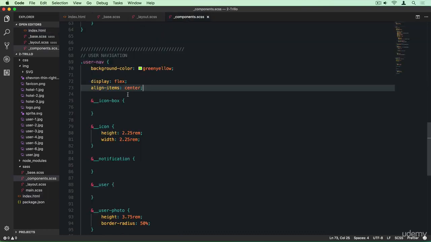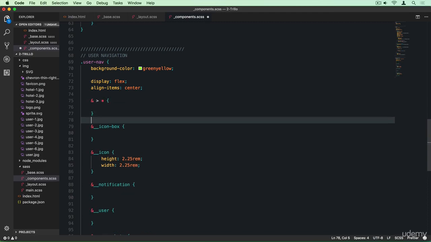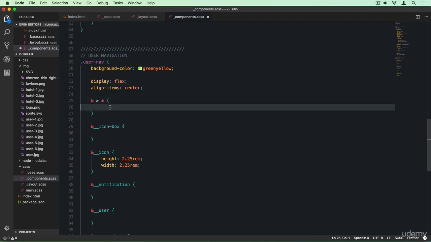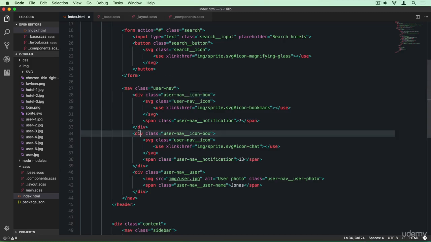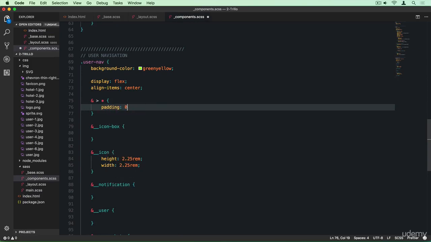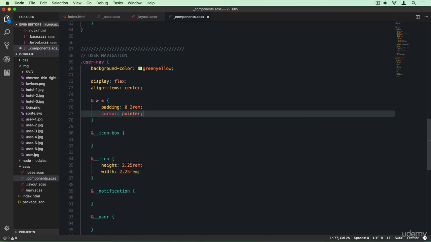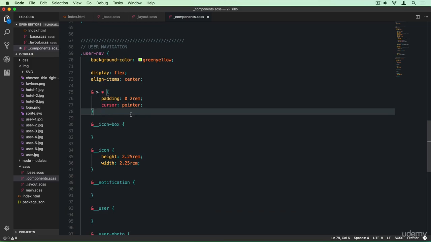Now we could go ahead and group them, so make a selector for icon box and user at the same time, but I'm simply going to do it like this. So the user nav, and then all of the direct children. And that will have the exact same effect, right? Because we only select the direct children, which is what that selector here does. So all we do is to select this element, and this one. So first some padding, and we want 0 on the top and 2 rem on the left and right. And we wanted to have a cursor in the form of a pointer. I don't know if you saw that in the demo.